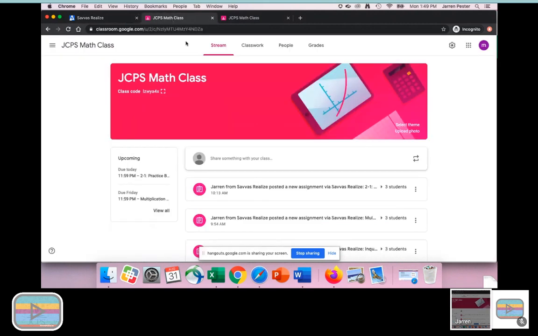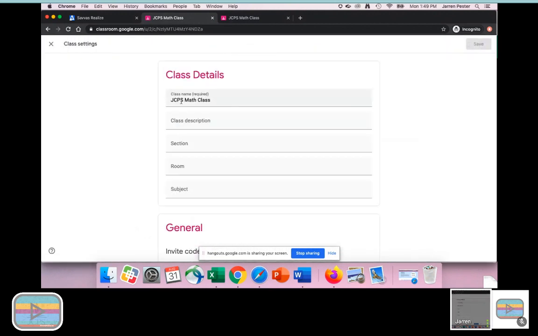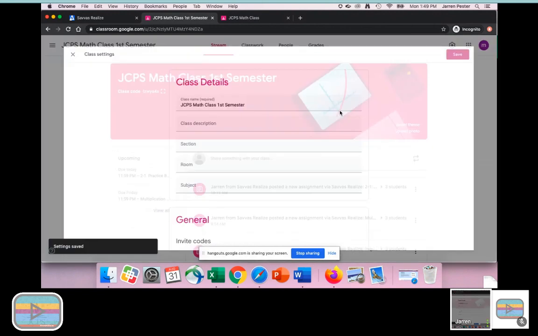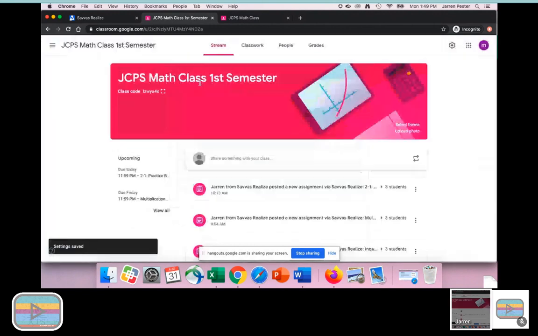This over here in Google Classroom is my JCPS math class. Let's say I need to change this class for some reason, and this is now just my first semester class, okay? So what I'm doing now is just changing the name of my class in Google Classroom. A simple update. Google Classroom now says it's JCPS math class first semester, but I'm over here in Realize and I don't see that reflected just yet.